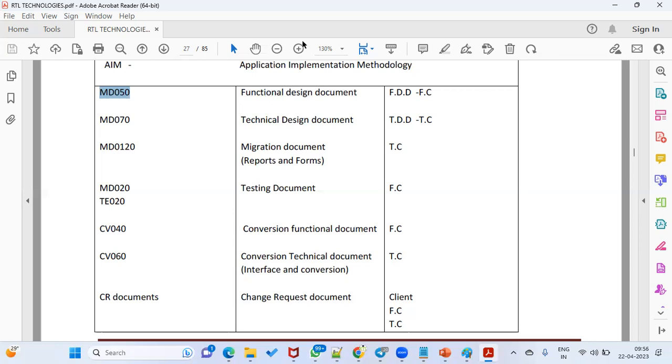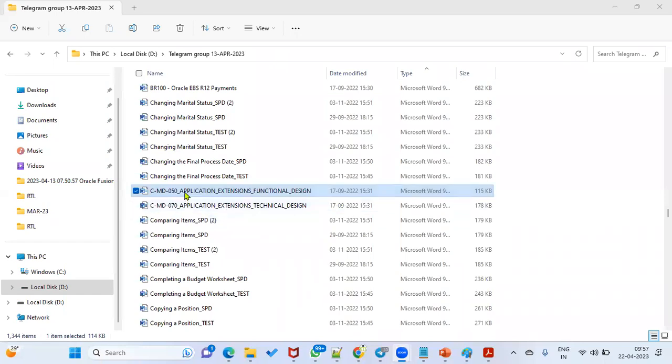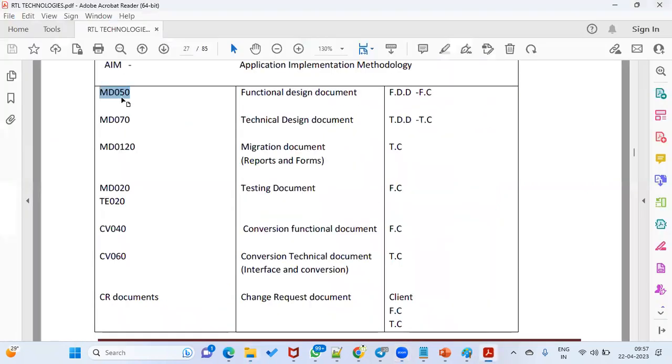Let me open one MD50 document. We can easily understand. Now, this is our MD50 document, all are Word documents only. These templates will all be given. You can see that it's a functional design document for extensions, and this is MD70, a technical design document. So MD50 we will receive from the functional consultant. We have to go through it, understand the requirement and start development of the object.